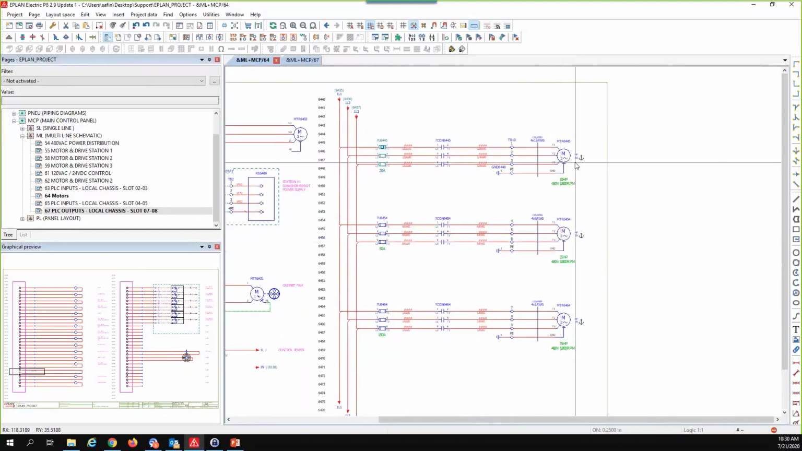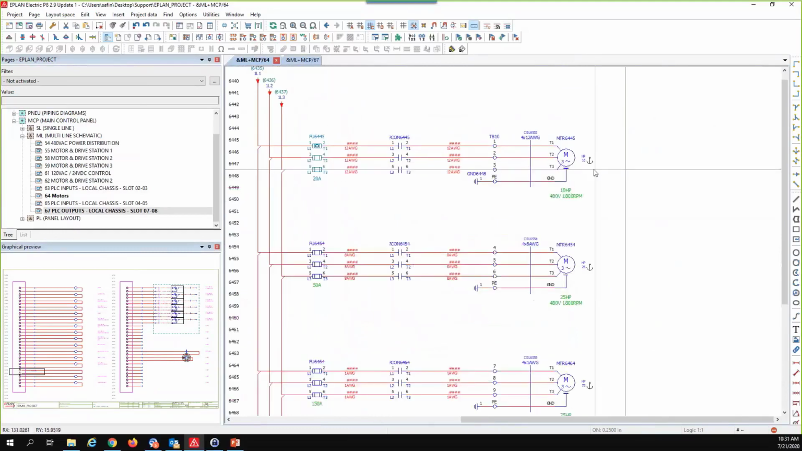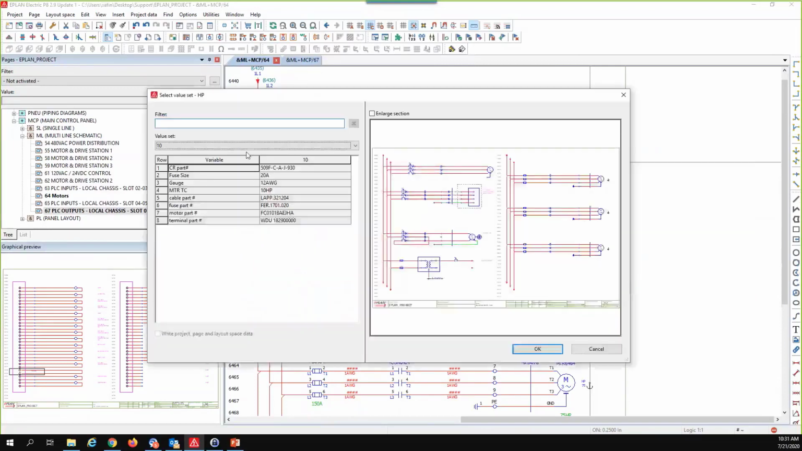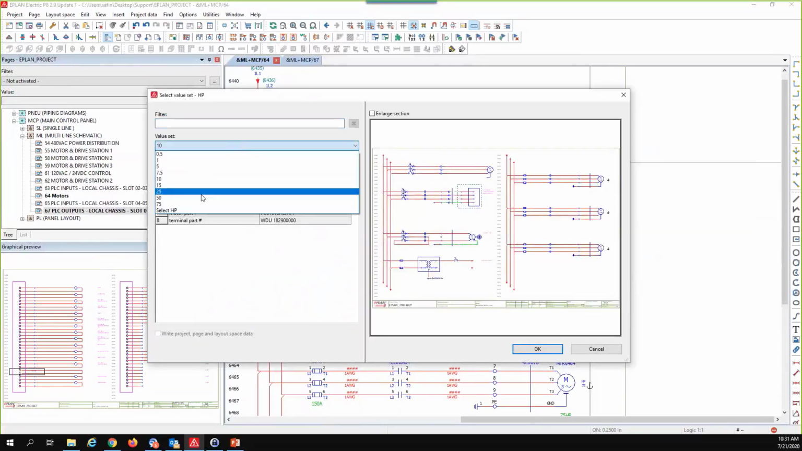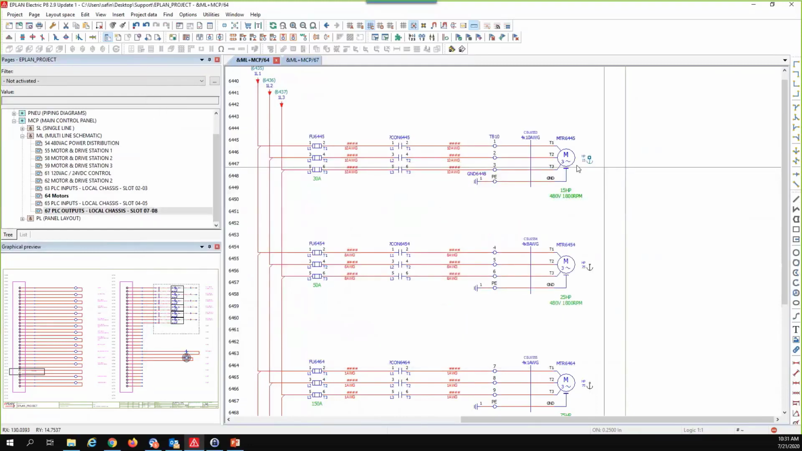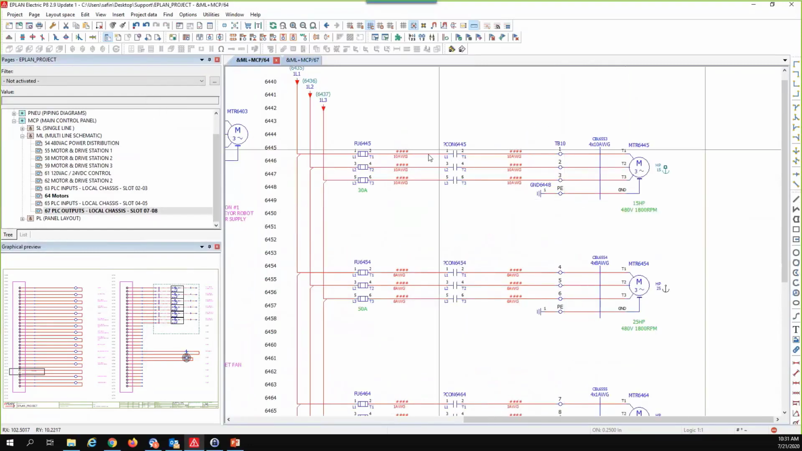Let's say I made a mistake and this is not a 10 horsepower motor. I can easily right click and say assign a value set and just change that and say this is a 15 horsepower, and the entire circuit will get updated.